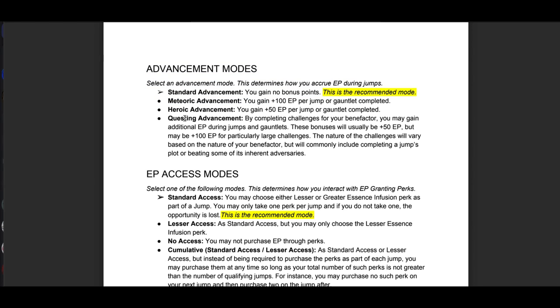Personally, my two favorite modes here, and I know that you only select one, but these are my two favorite, are the heroic advancement and the questing advancement. It is worth noting that the questing advancement is actually the inspiration for an alt supplement that I have in mind that I've talked about before that I call the questing system.